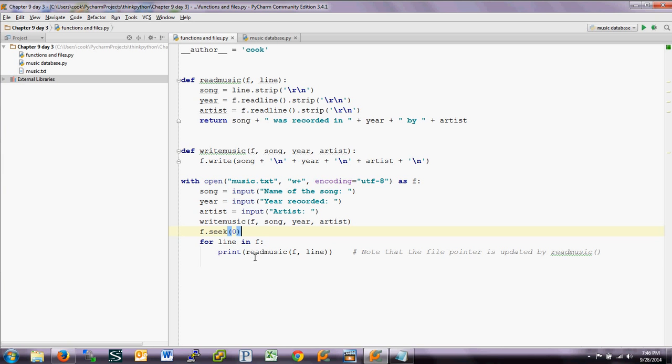And we're going to then take that line in the file pointer and send that off to read music. So the way this works is for line in F, this is going to read a line in the file and then execute this command. When we go up to read music, the first thing it does is take that line that we've read and assign it to song, then does two more readlines because we know that the year and artist are on separate lines. Keep in mind that this readline is going to be a string, not an integer, even though year should be an integer.